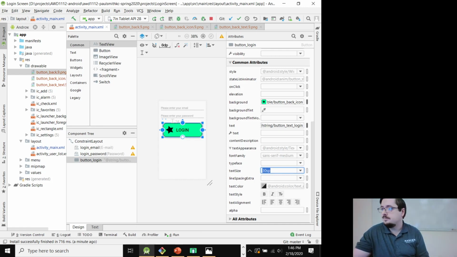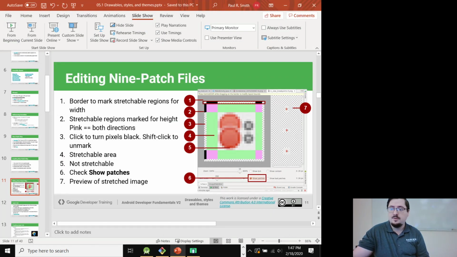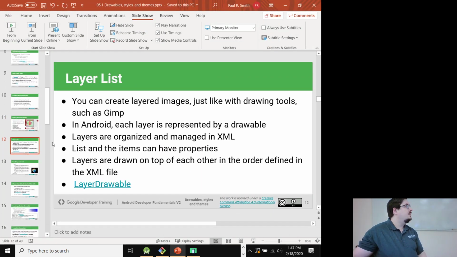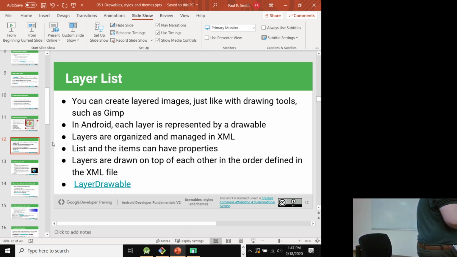Okay. So that's 9-patch images. I'm going to go back to my slides. The next kind of drawable that we can create is something called a layer list. And a layer list is just, hey, I want to stack all these images on top of each other. If you've used any sort of graphics editing suite, you're probably familiar with the idea of layers, whether you use GIMP or Photoshop, the idea that you can put layers on top of each other.